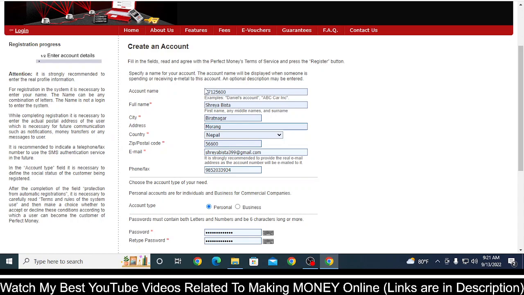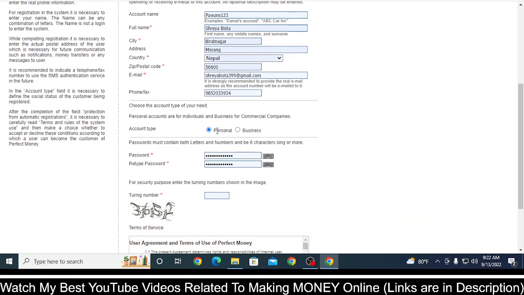So just type this account name. You can put either your own name, or whatever name you want. And then you can put your full name here, and your city, address. In address you can put your state, and in country you select your country. In zip postal code, if you don't know what your zip postal code is, then simply type your city name and postal code in Google, and you'll find this kind of code. Put your email address, phone number, and just select personal and type a password that you can remember.